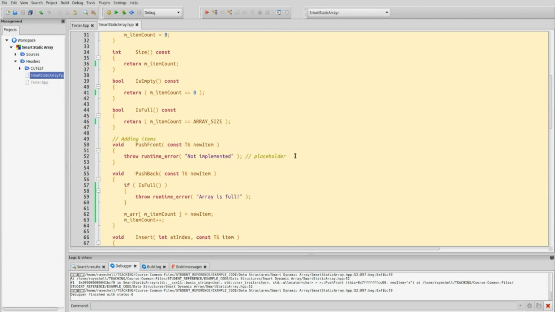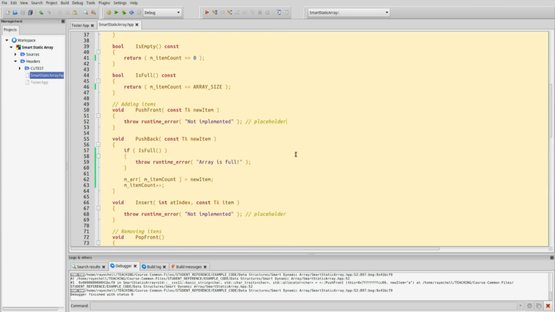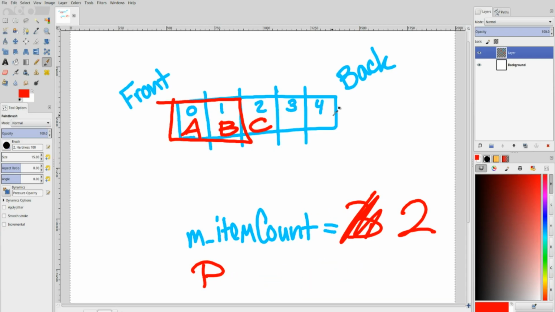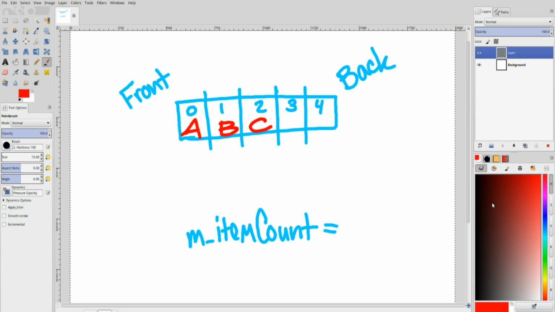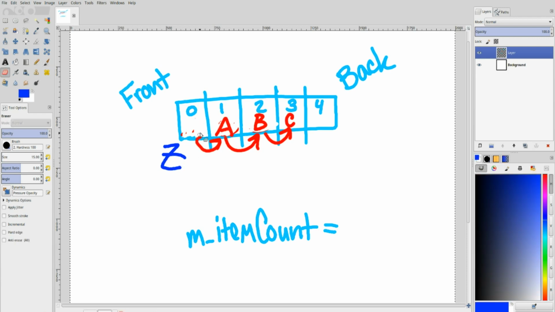Push front is the first more tricky item we can test out. So when we are pushing to the front of a list, we will essentially need to move everything else over. So we have ABC here. Let's say we're pushing to the front of the list. We're going to put Z here. So what we're going to have to do is move C over here. This will be C. We'll move B over here. So let me try to clean this up a little bit. And we'll move A over here. And A goes there. And then we'll replace this A with our new Z. So that's our push front.